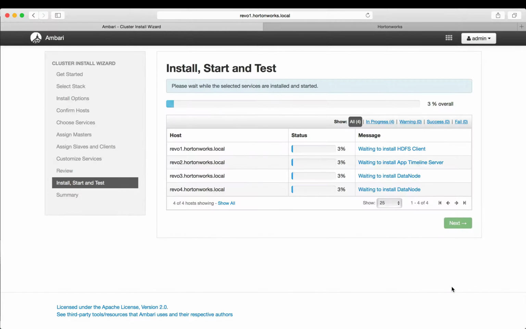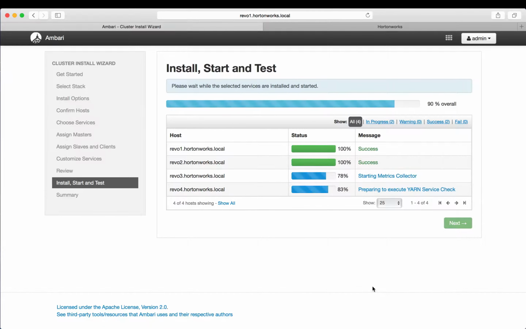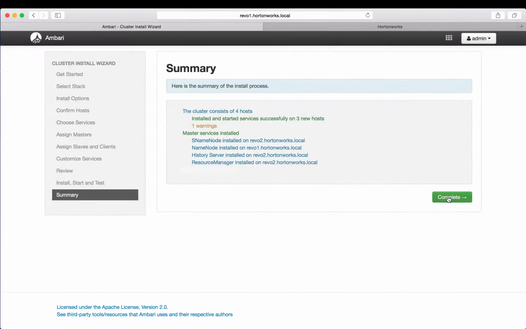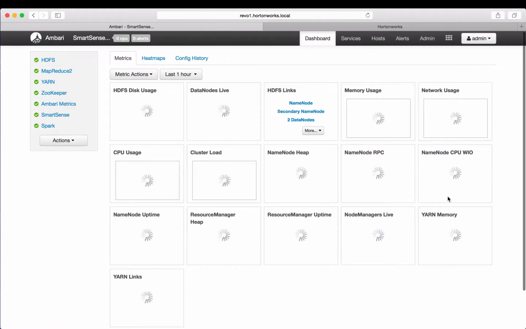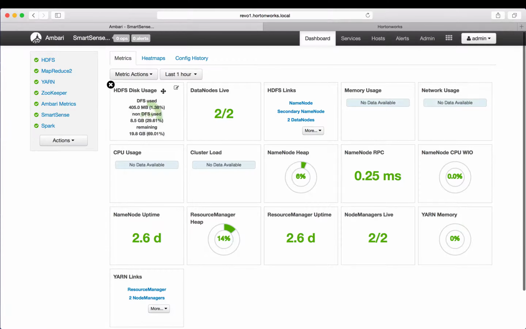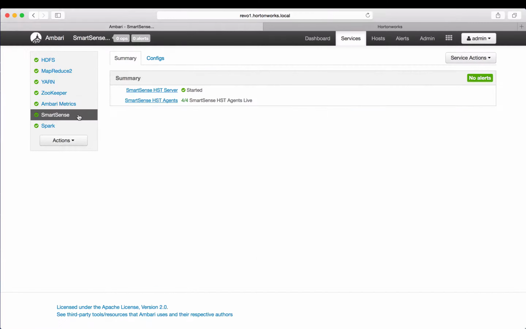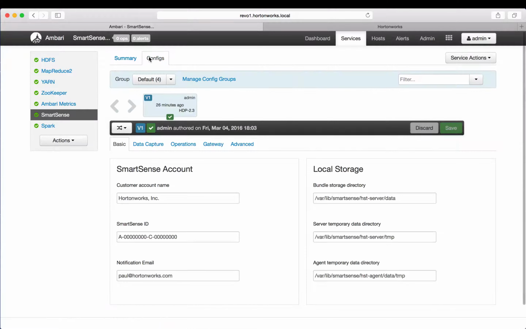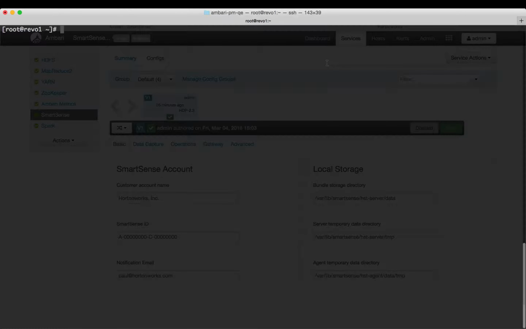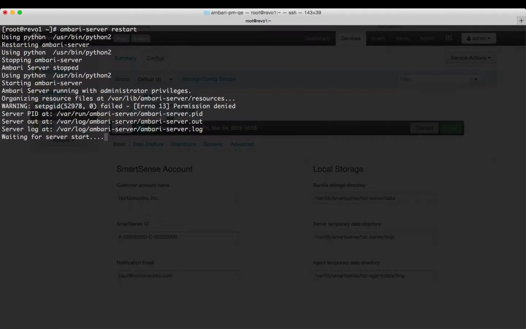So we're going to go ahead and fast forward a little bit until our cluster has been successfully installed. Go ahead and click on complete. So at this point we have a fully functional cluster with our core services. SmartSense is also installed. We can go ahead and click on the configs tab, and you can see that in this case my SmartSense view isn't deployed yet. In order to get that SmartSense view deployed, I just need to restart the Ambari server so it picks up all the new views that have been deployed.